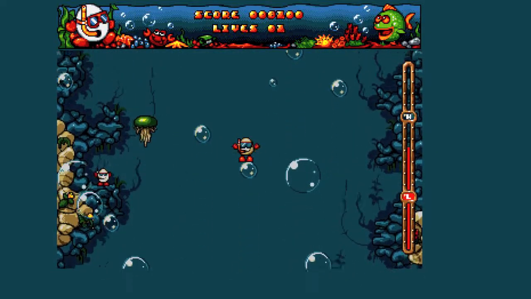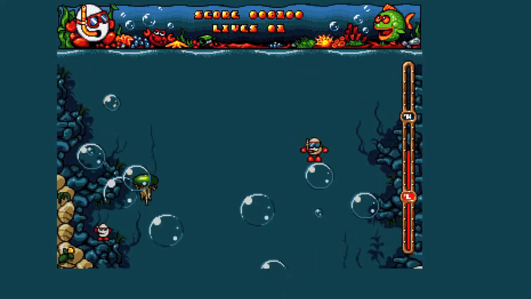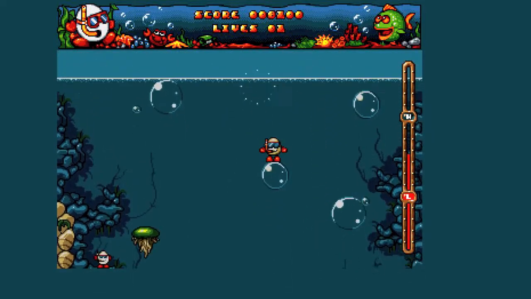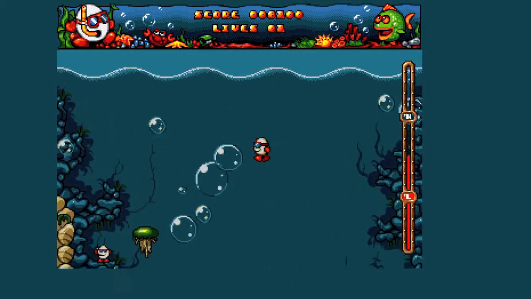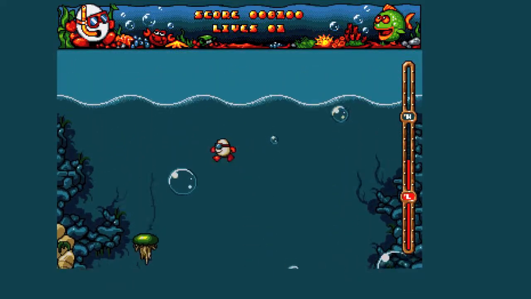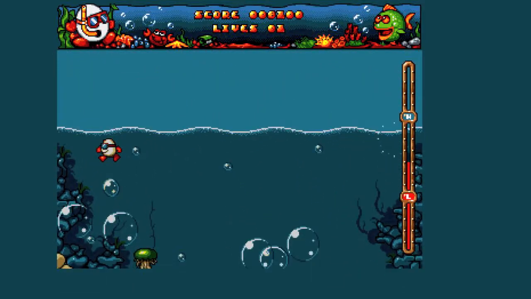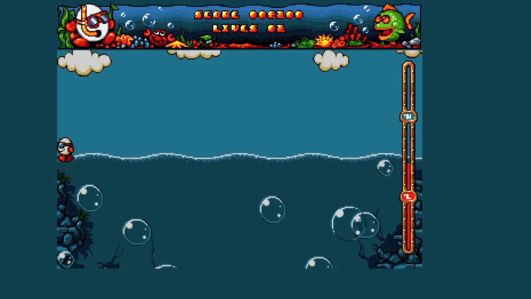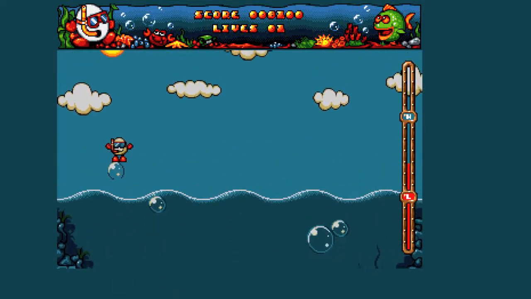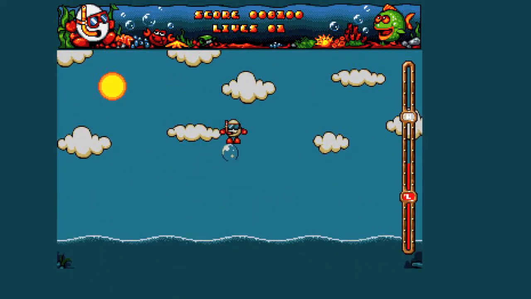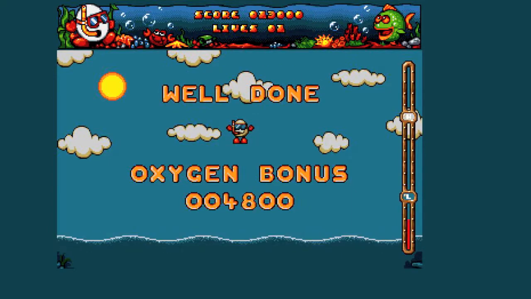I mean, this is the first level and already I'm having trouble with it. Oh, I'm near the top. Will I make it? Oh, bugger. The bubble had to explode when near the top, didn't it? Come on. Hey, I reached the top finally. First time I've done that.